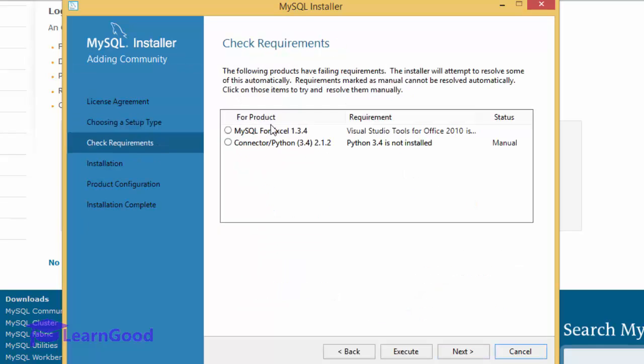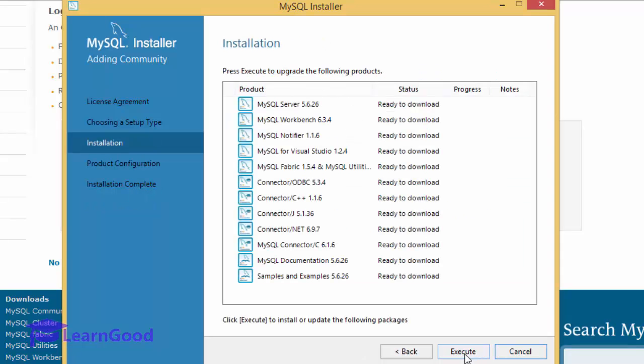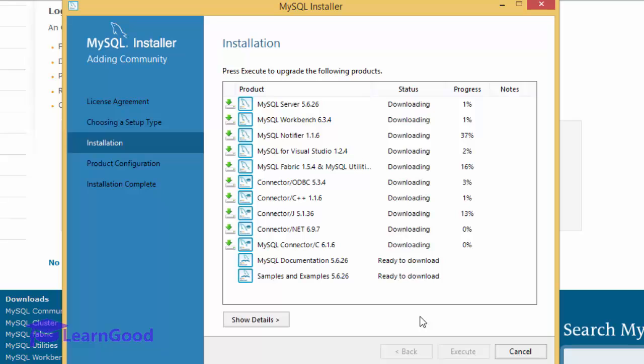Next. I don't want either of these. MySQL for Excel and Connector/Python. I don't want this right now. So when I say execute, these products are actually going to be downloaded and it's going to take a while to download. So what I'm going to do is I'm going to leave this for now for a few minutes and revisit when all of these have been downloaded.